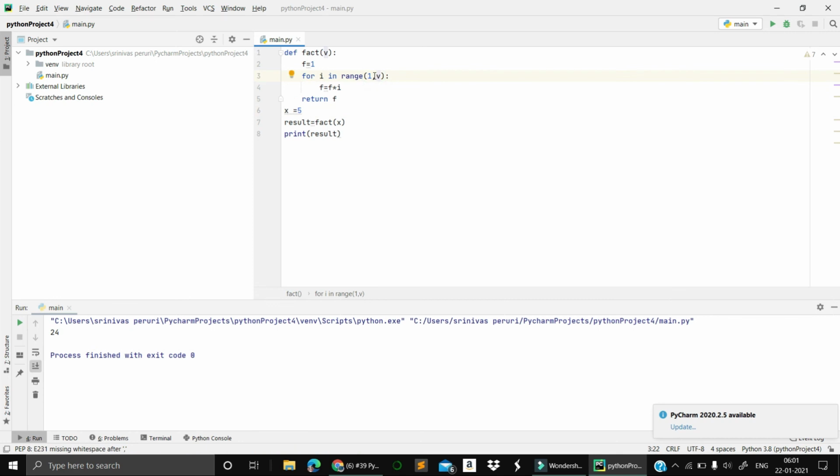For i in range v, if I run this one, I'm getting 0, because it will initially consider 0 to 4, right? So first we need to start from 1, and we need to end at 5 also, right? So for that, v plus 1. It would take 0 to 4, but explicitly we are writing a condition so that it starts from 1 and ends at v plus 1. In that case, we will get the correct output.